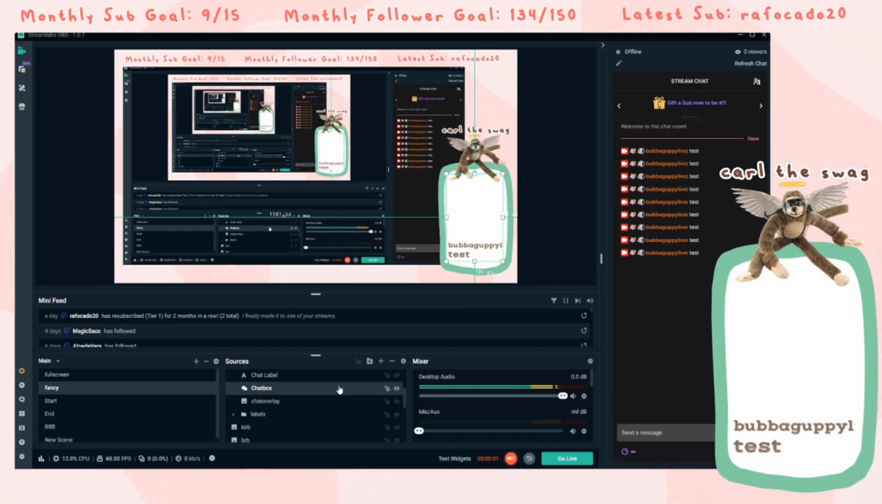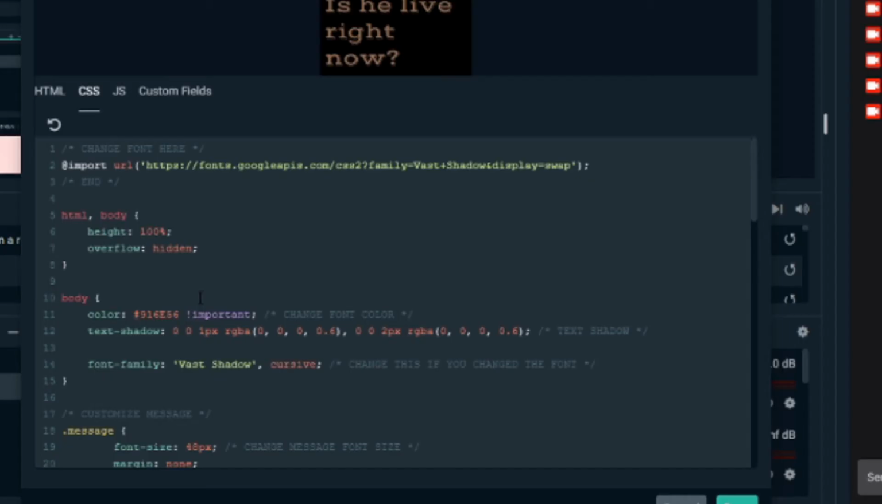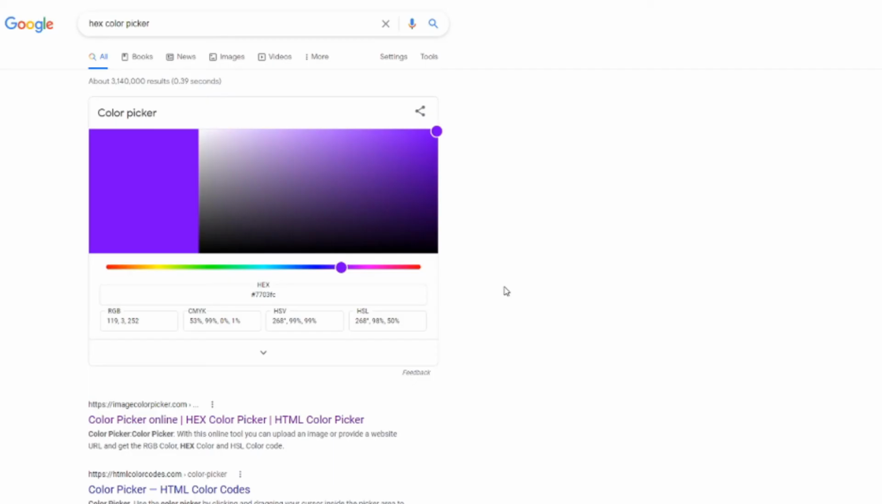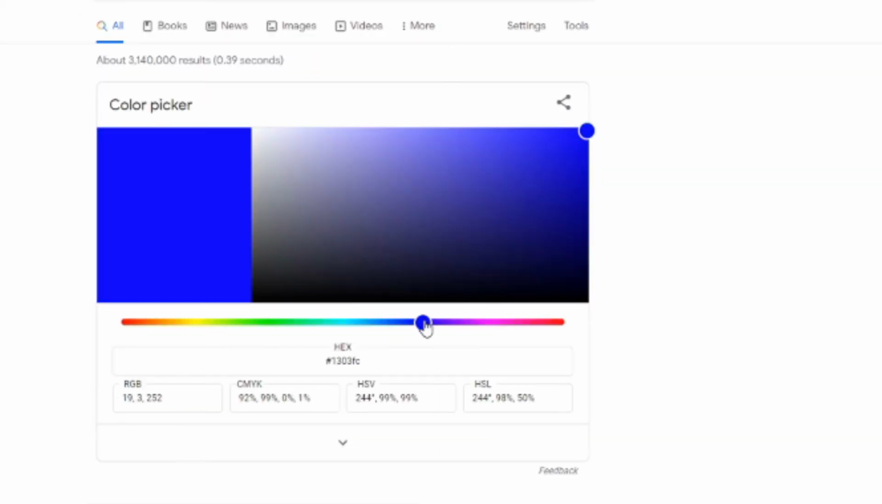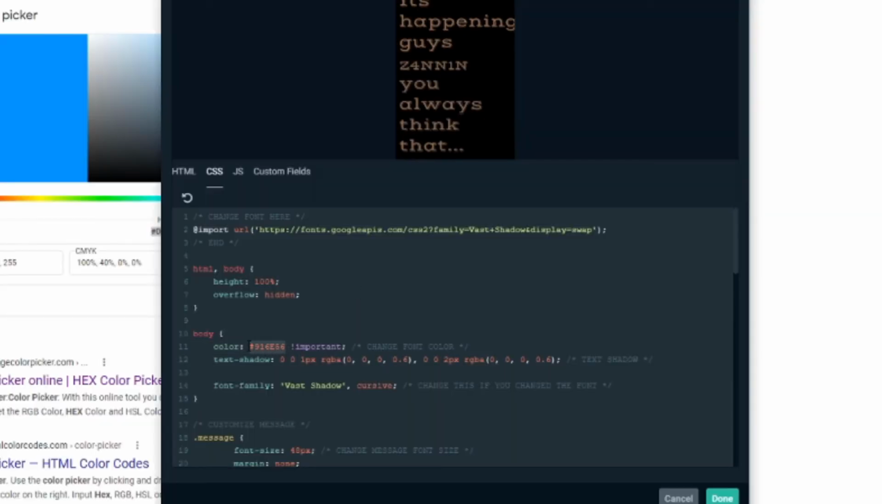Now maybe you also wanted to change the font color. I'm gonna go to HTML CSS again. So over here it says change font color, and then it has these 6 numbers. If you look up color picker on Google, you will find this color picker that gives you the hex code for different colors. So maybe I want a blue chat. Copy this code and you replace the ones that's already on here and you paste it. You leave this important part, leave that there.